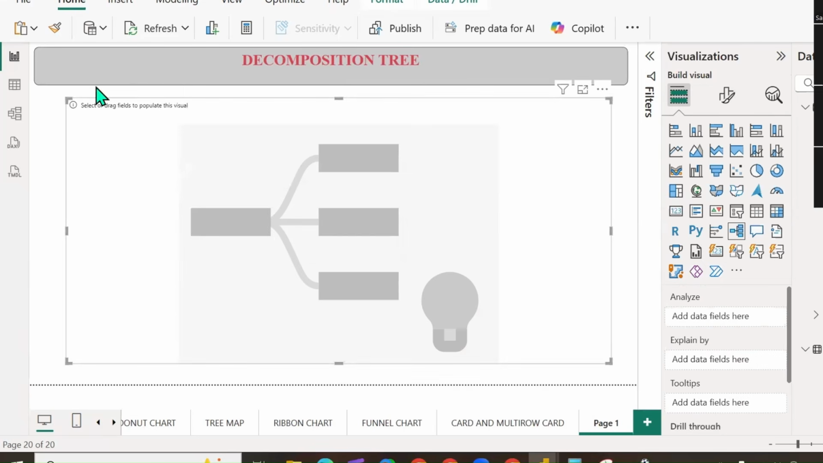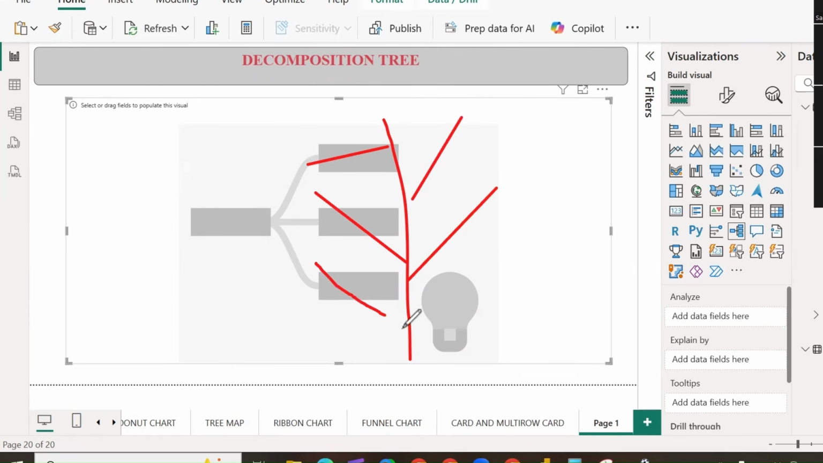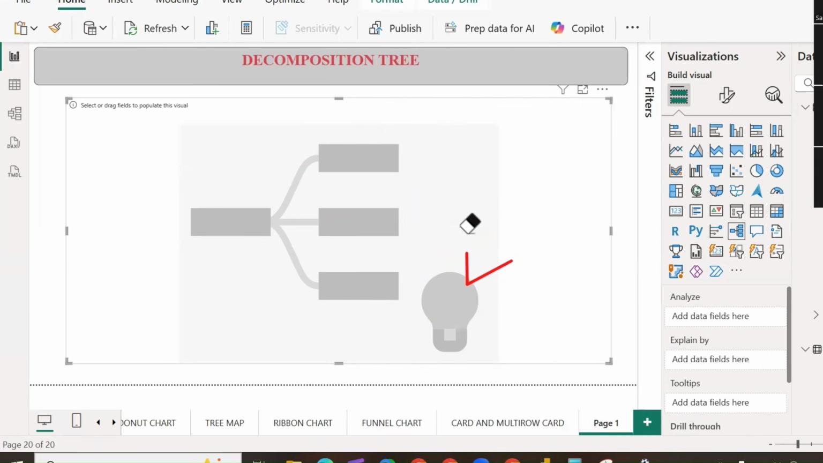So what do we have in the tree? Tree has branches, and the branches can have small leaves. The way we have the main tree and multiple branches, and multiple branches can also have multiple leaves, the decomposition tree also works the same way.